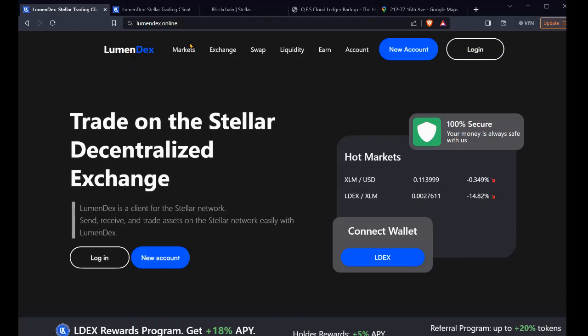Swap it to markets, exchange, swap, liquidity, earn. They're all sub-pages of lumindex.online. It's not sending me anywhere off this domain or off this server. Very important point, and an easy way to validate a website.